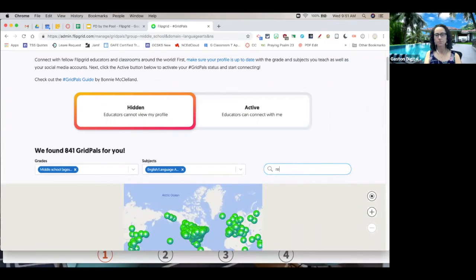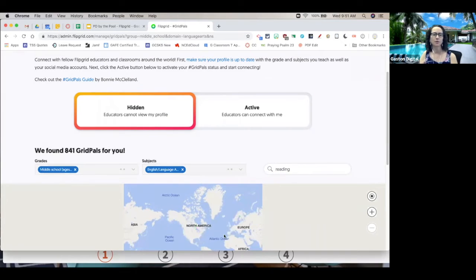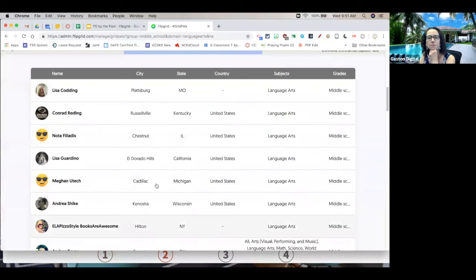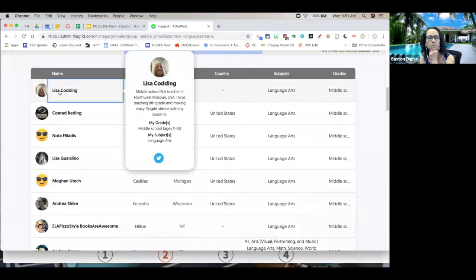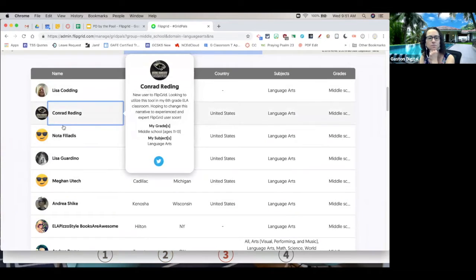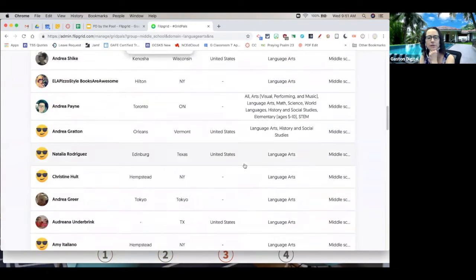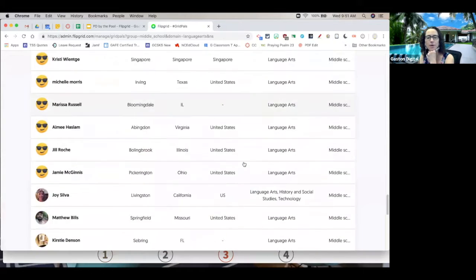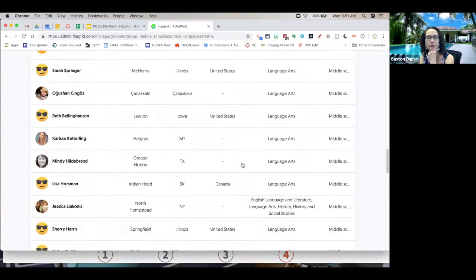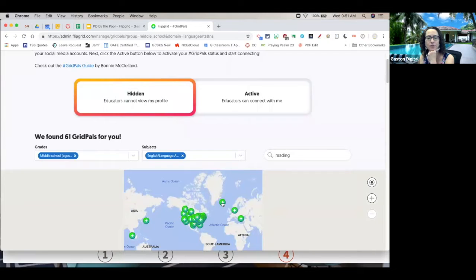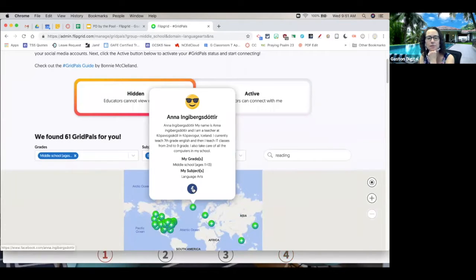Let's do reading and see if I get an even better one. No links on any of these. So take time though to look at that later and play around with it and see if you find a grid that you want to work with. You can connect with those people and do some global connections and some global learning.